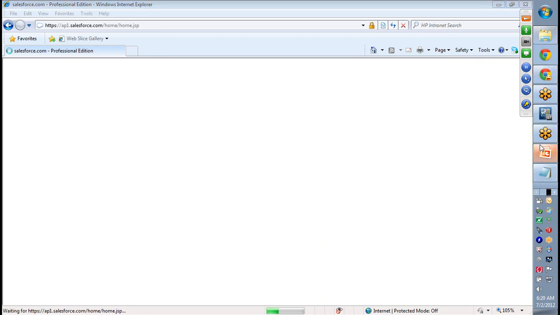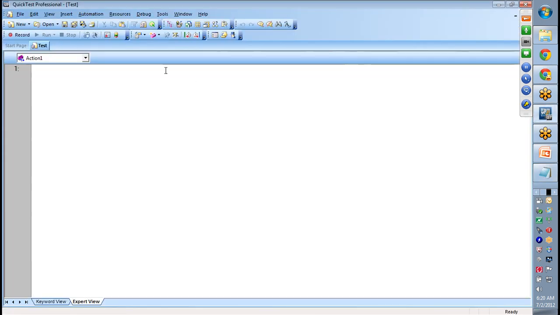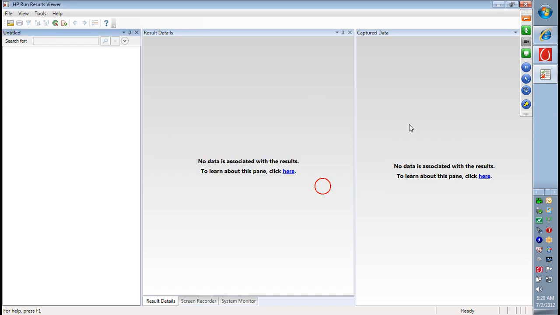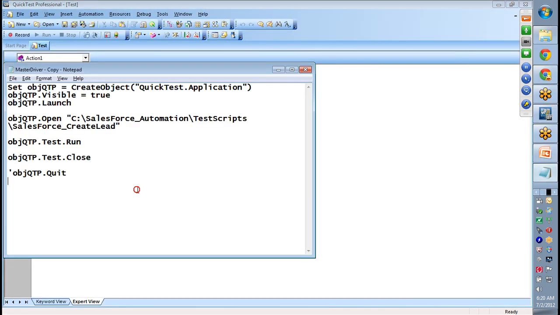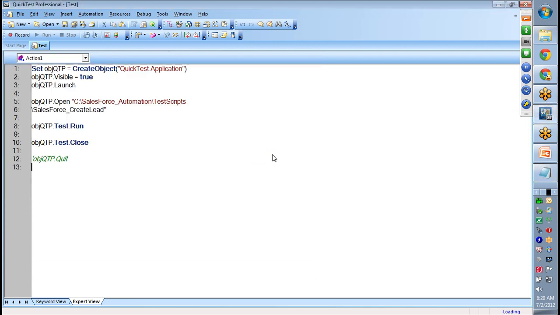So this is the way you can come up with code. After that, even if you want to save your qtp results, whenever execution is done it will give you qtp results like this, right? Even these results you can save. For saving that, you again have to come up with some more code, so one more object.